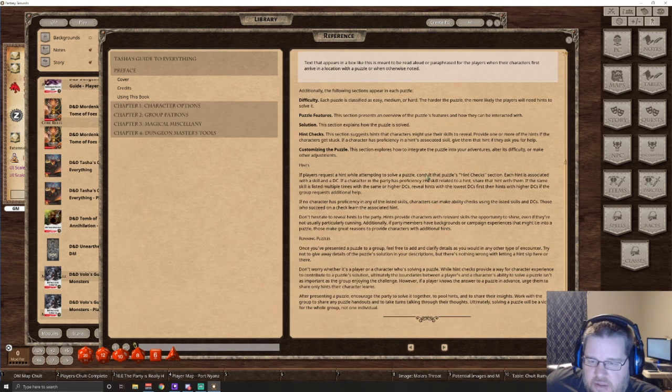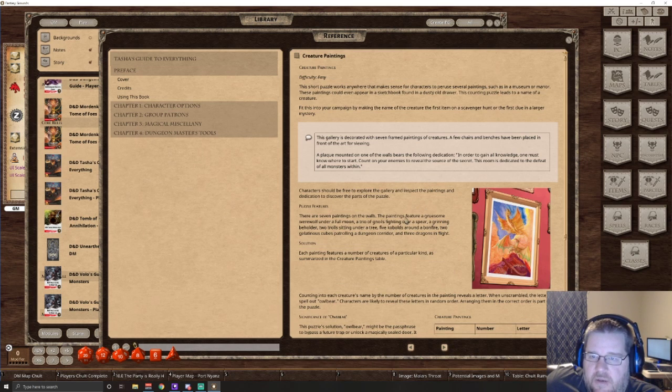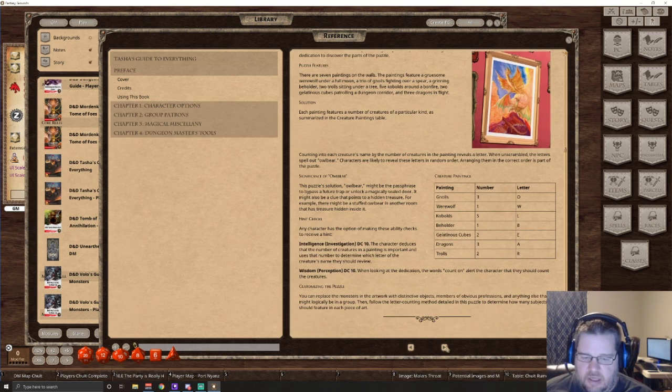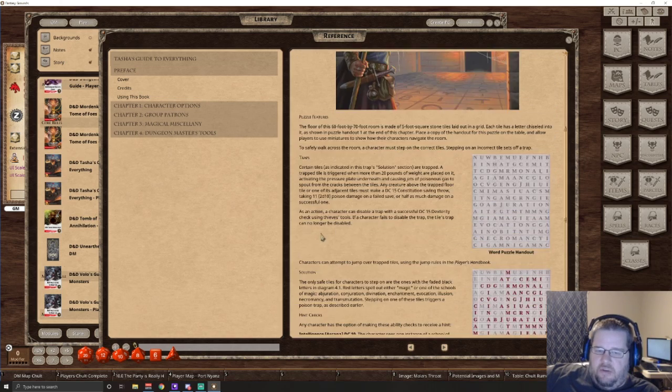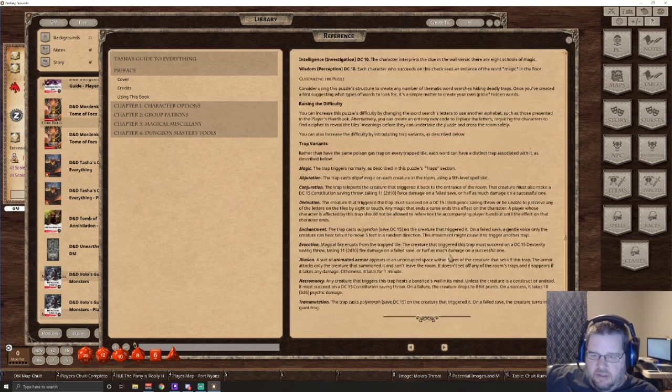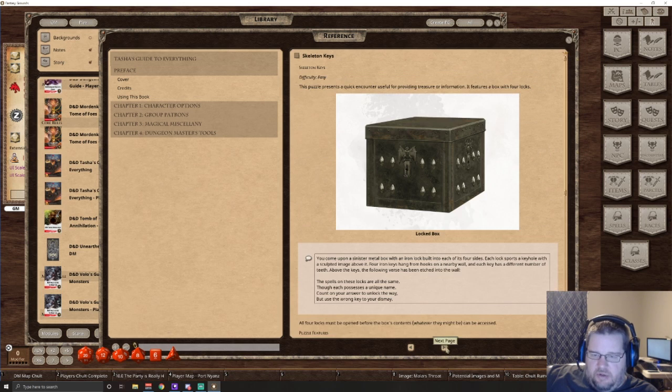Puzzles. I love puzzles. Puzzles can be fun. Creature paintings. Oh, these are different puzzles. Okay, I'm not going to look at these because I might actually think about using some of these. So hopefully my players don't go and read all these puzzles in this book, just in case I might want to use one or two.